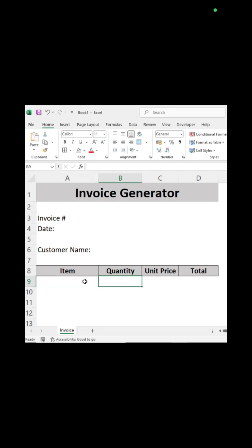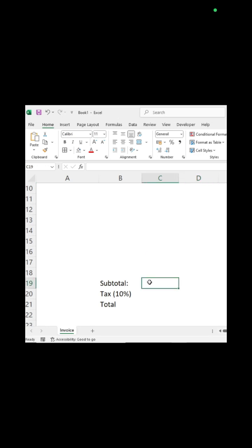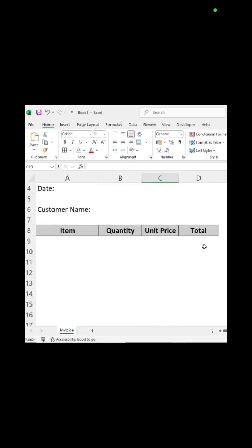And what we're going to do is create the user form, and write the VBA code for this to make it automatic. The things that we're going to automate are the item, the quantity, the unit price, and the total. And for the subtotal, I'm going to include the formula here. The subtotal will be coming from the total of the items that you have sold.